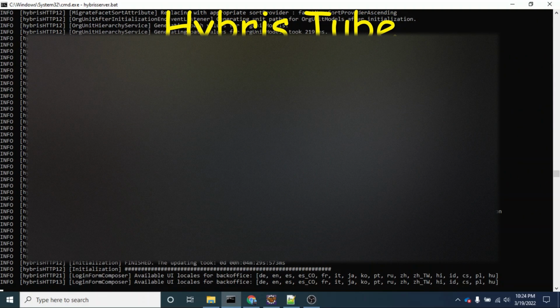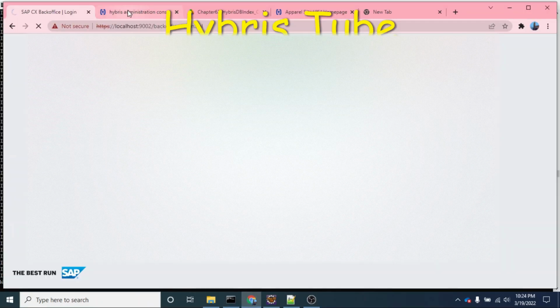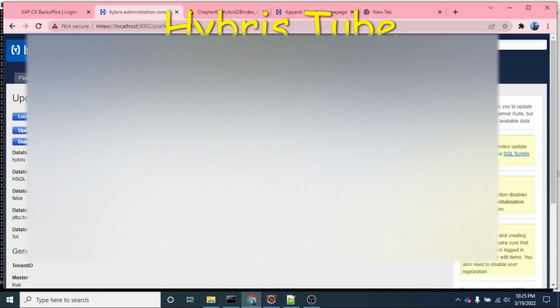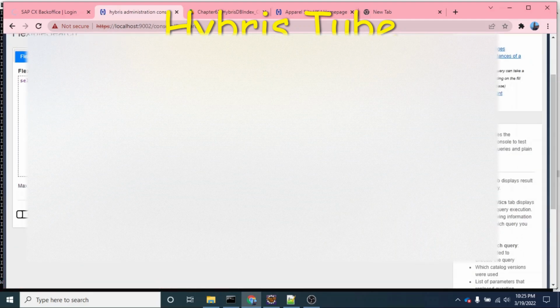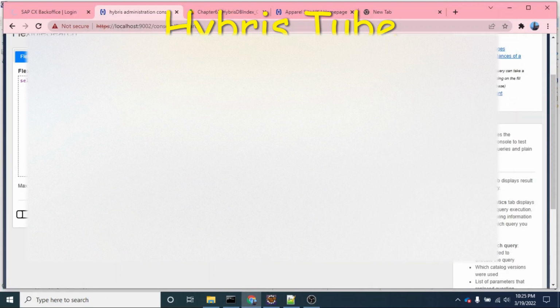Now you can see the system update has finished successfully. Now I will go to the HAC. This is my HAC and I will search for the new table which is created. Username is admin, password is nimda, and I will go to the console, and then to the flexible search. Then I will search for the new table, select star from my custom index tester. I will click on execute, and you can see this table has now been created, right?